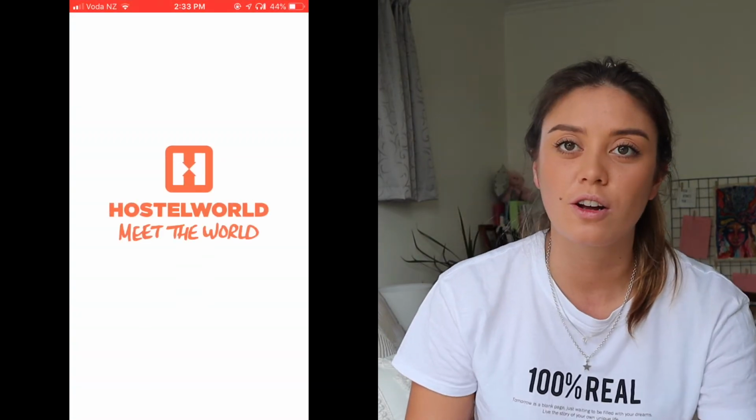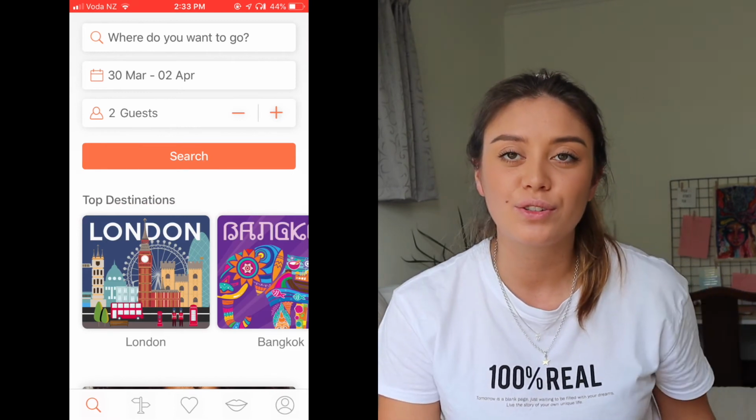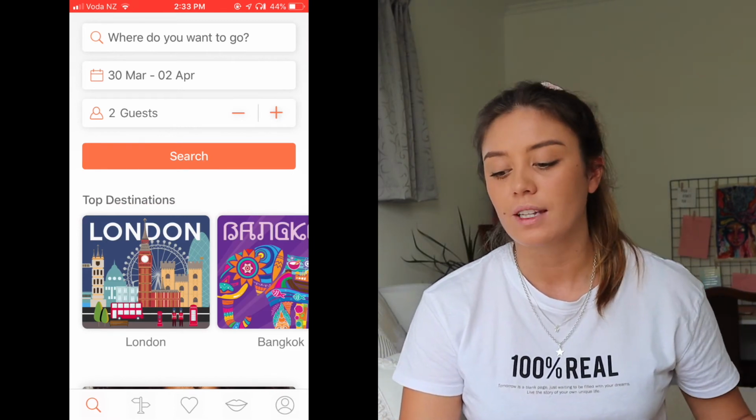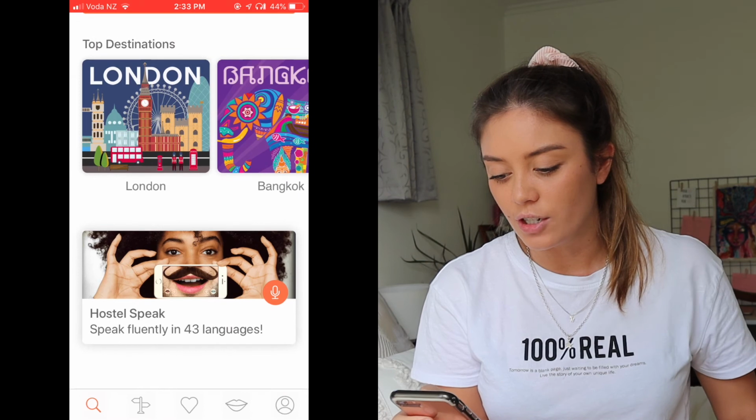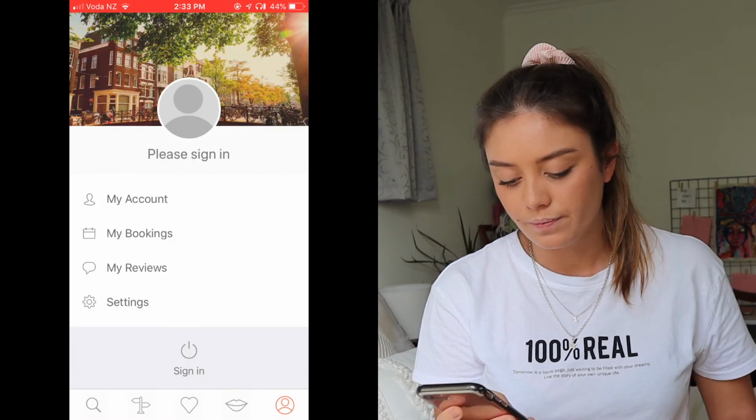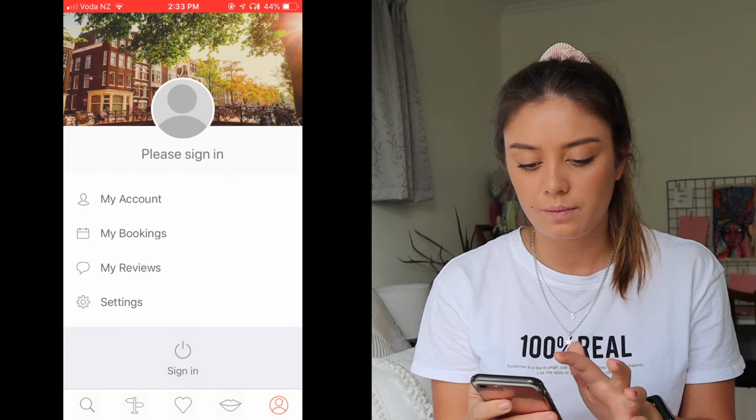Next I just got Hostel World. Hostel World is one of many booking apps that you can use to book accommodation. This one is obviously specified to hostels, but super easy to use. You just press where you want to go. One thing I get really frustrated about with all these booking apps is they put the default guest as 2. And hello, solo traveling, the default guest should be 1. Or you can just explore destinations here. Then at the bottom you can sign in, and it's pretty easy. You can get them to send you emails, or add it to your calendar.